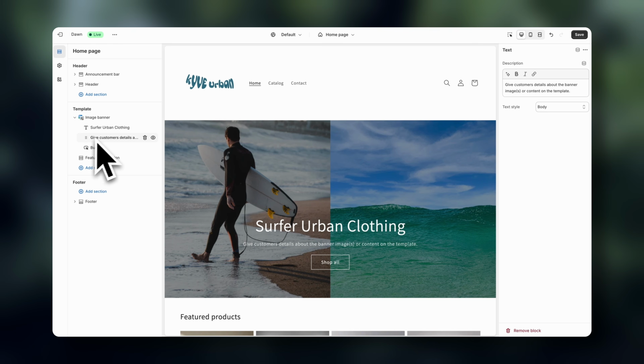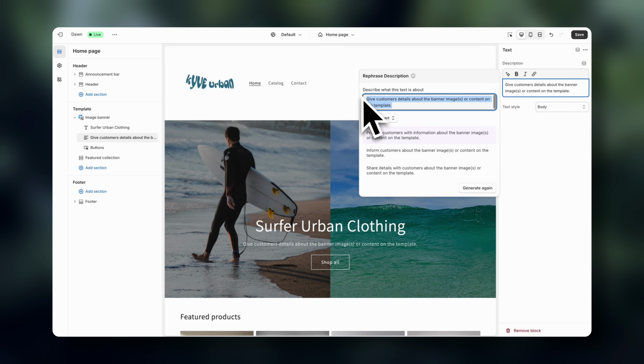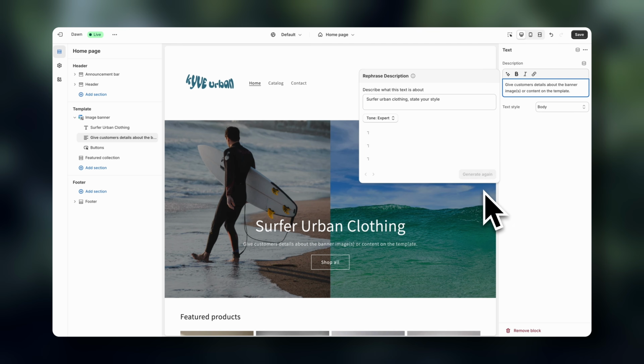All right, now let's click on this. And over here, we can enter our description. Now Shopify also has a magic AI feature. So if you're not super good at writing, you can also click here to generate text, click on rephrase, and then you can just kind of enter a little bit of information and click on generate.